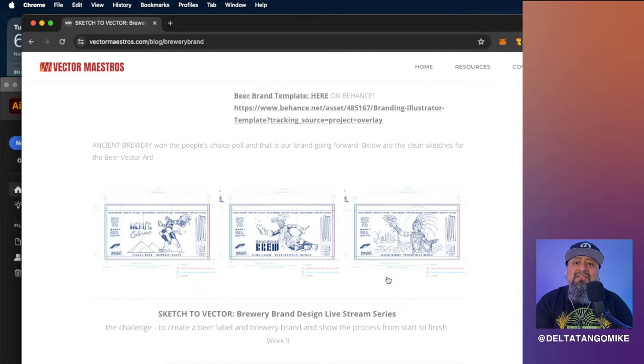That's what we're going to cover today. What is it like to go from a sketch in Adobe Fresco to Adobe Illustrator? And we're going to explore a couple of different ways. We're going to explore it through the iPad, through the Surface.